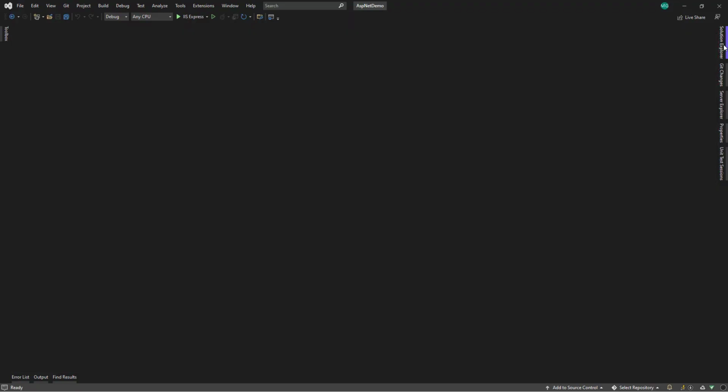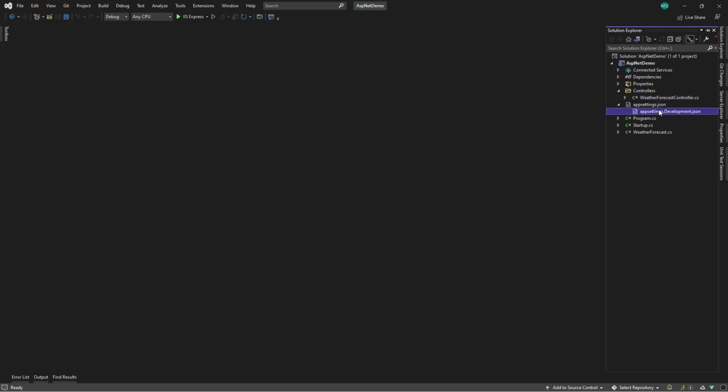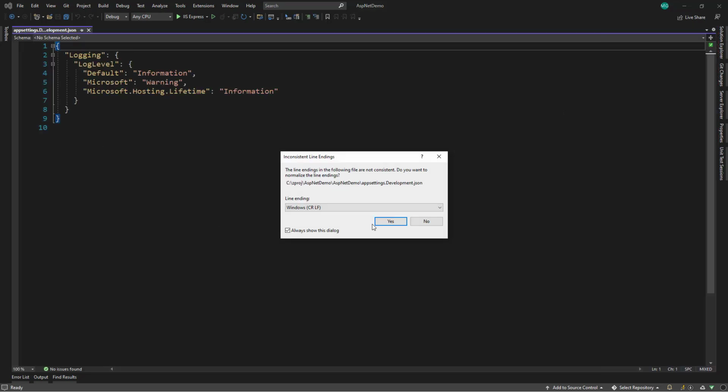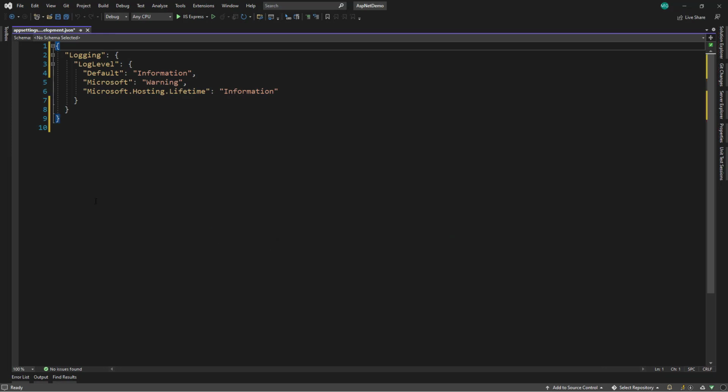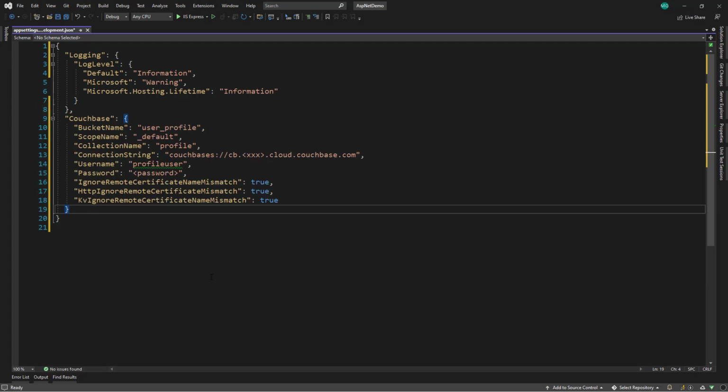Inside Visual Studio, we're going to open up this appsettings.Development.json file. This is where you would put connection strings and other flags and configurations for your application while it's in development. So I'm going to go ahead and add a section here for Couchbase. This contains all the information I'm going to need to set up Couchbase within ASP.NET. So bucket, scope, and collection name, we already covered those. Connection string, I mentioned that. Username, password, yes, we created those already. These last three flags here are necessary to work with Capella when not using a certificate.